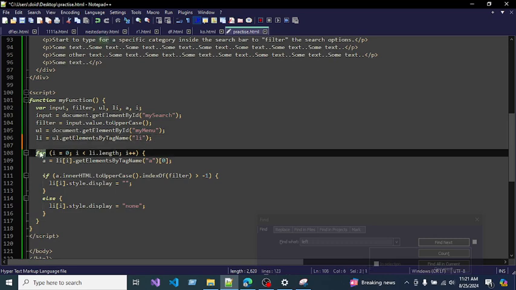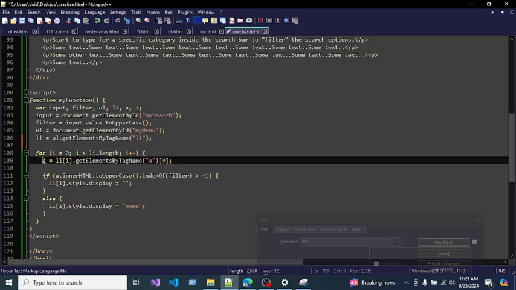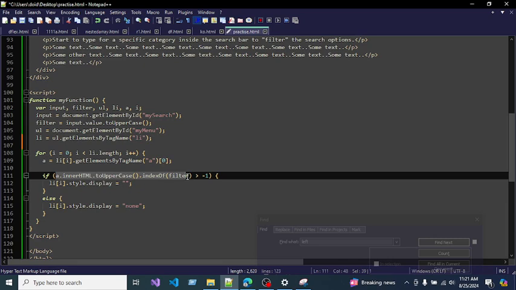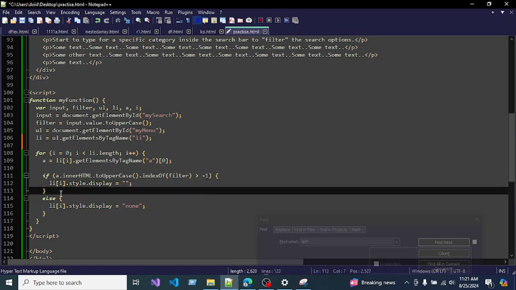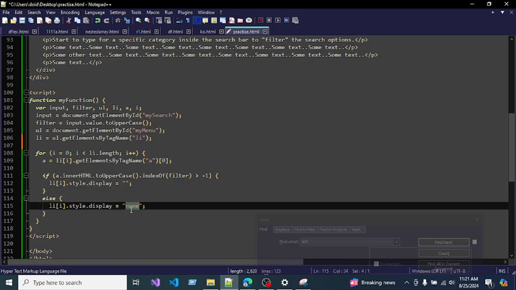Now continue the for loop until the end of all the list items. Get the value, list value, and then if the condition is true, then it will set the list item display that will be empty. Okay. And otherwise the display will be none.